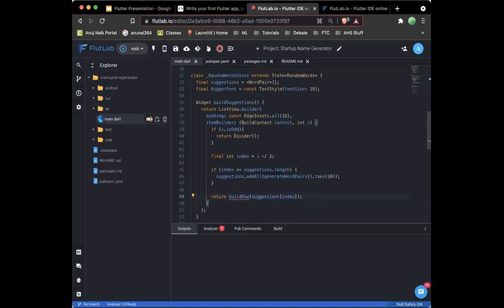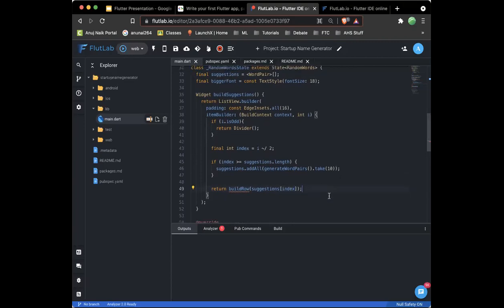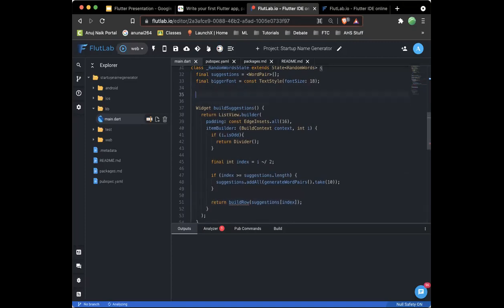Have we not defined that yet? Oh, it's fine if there's a red squiggly under buildRow. We're going to write the code for that later. But now that's just adding on to the list, right, when we're scrolling. So let's create this buildRow function. We'll put it at the top, on top of this widget.